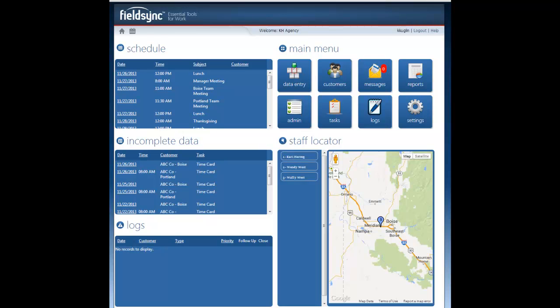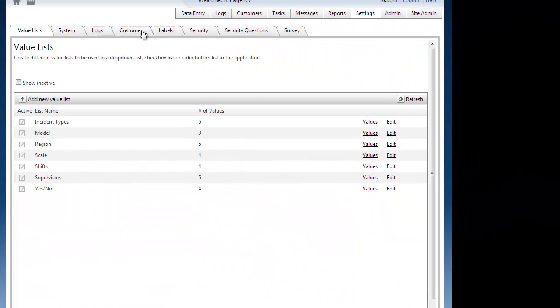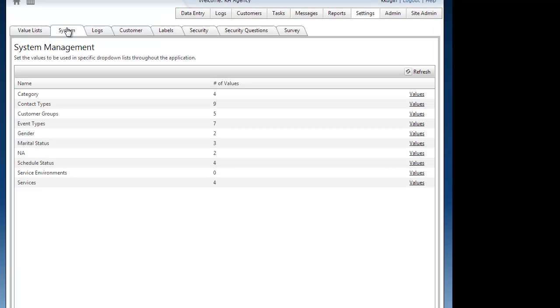Now the first step that you'll need to do is to go into the settings module. So I'll select the settings button here. And when you get into the settings module, you'll want to click on the system tab. Now within the system tab, you're going to see some new values. You'll see event types and schedule status, which we're going to talk about right now.